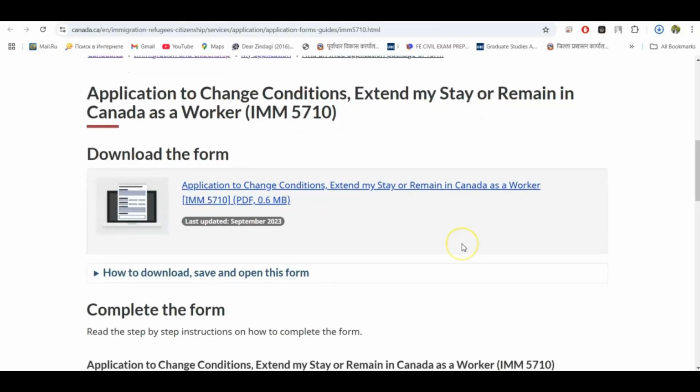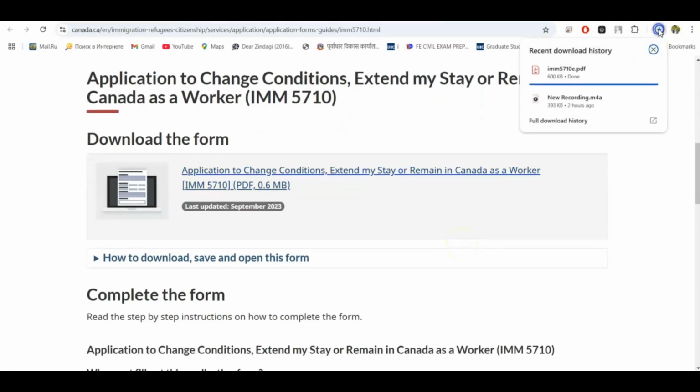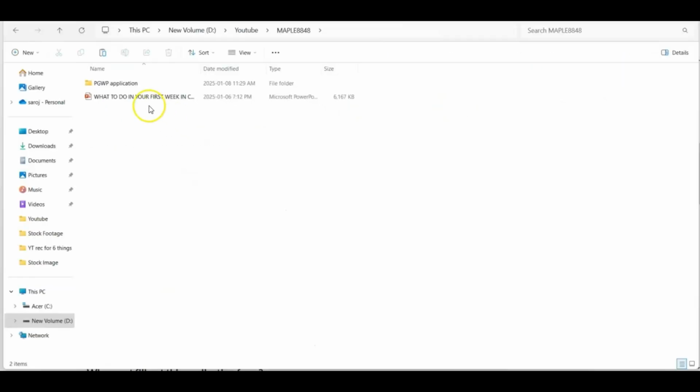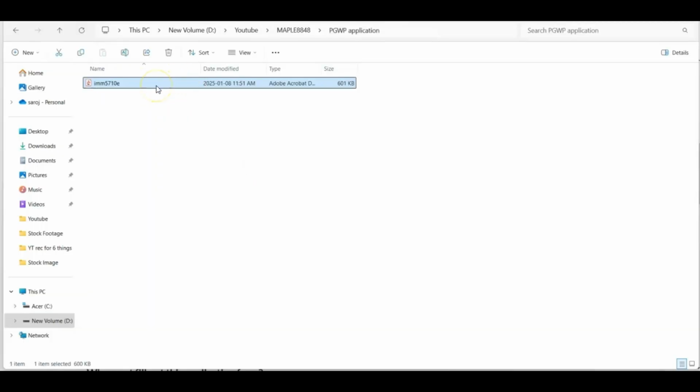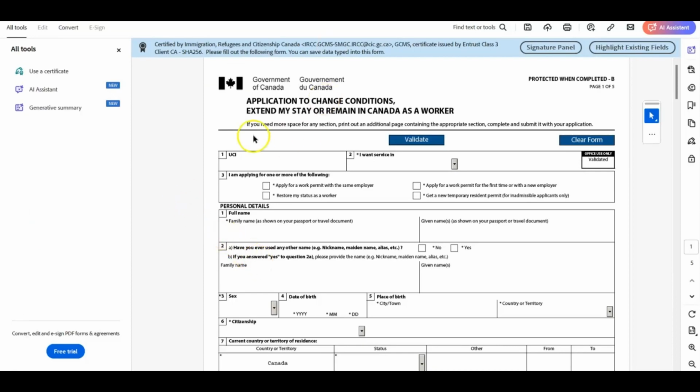After downloading, open the PDF from your computer folder. You can make a folder on your computer to keep all the required documents arranged and organized. That will make it easy later when uploading them and also to cross-check. Now open the IMM 5710 form and start filling it out.